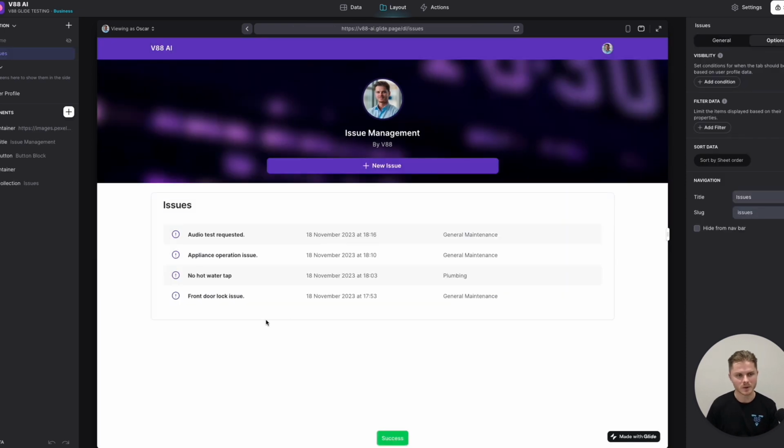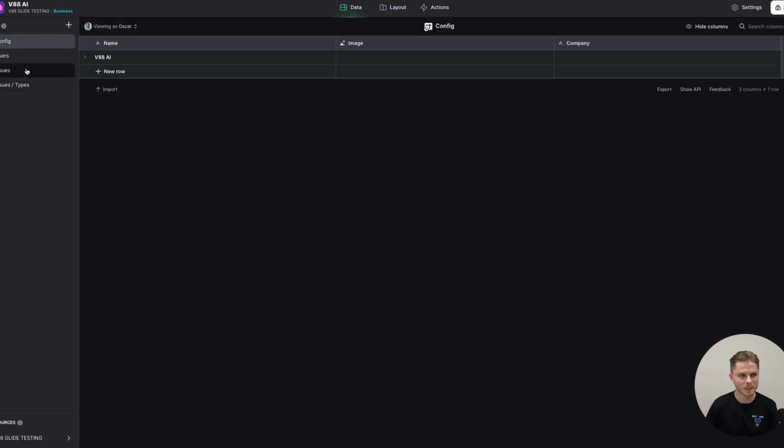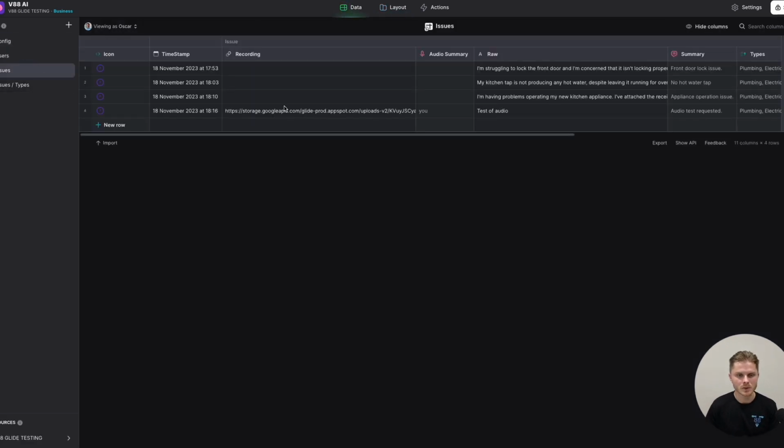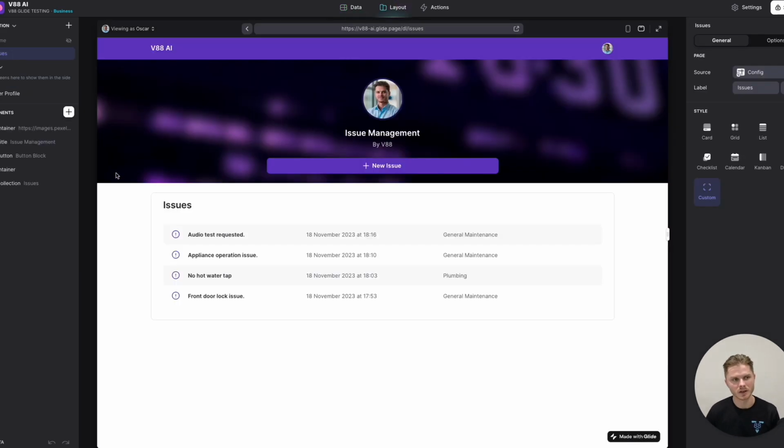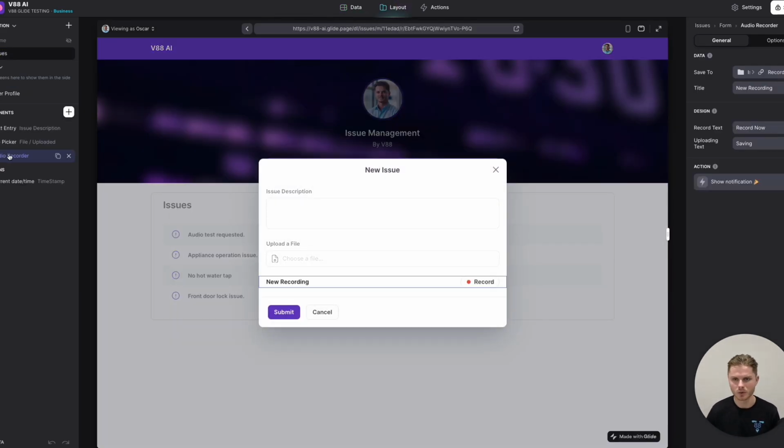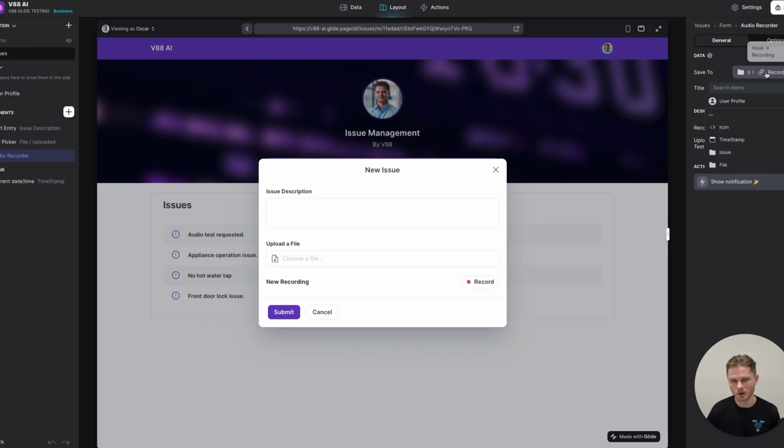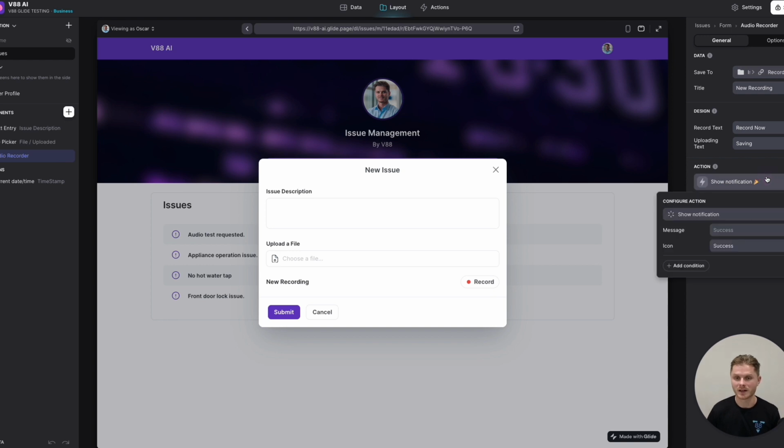Let's see if that has worked. Audio test requested. Let's have a look. No. So it hasn't picked up my voice because it's connected to the screen recording. But that's essentially how that would work. You can use the Glide audio recorder. You can choose a column to save your recording to, and you can even have an action on submit.